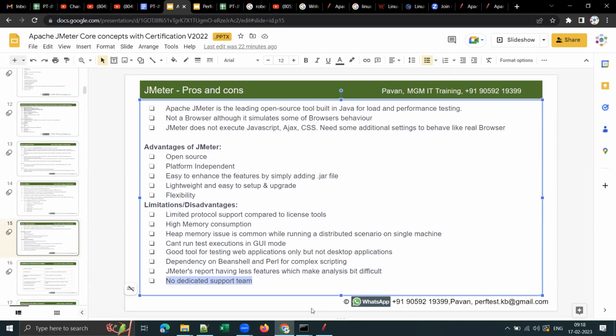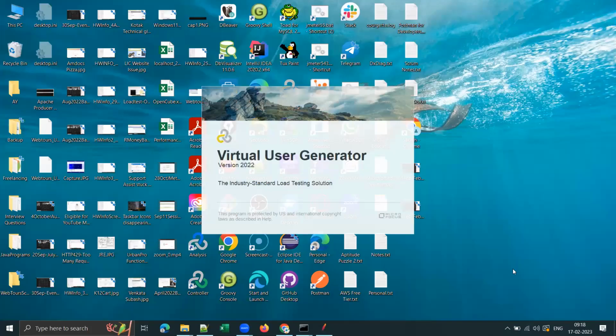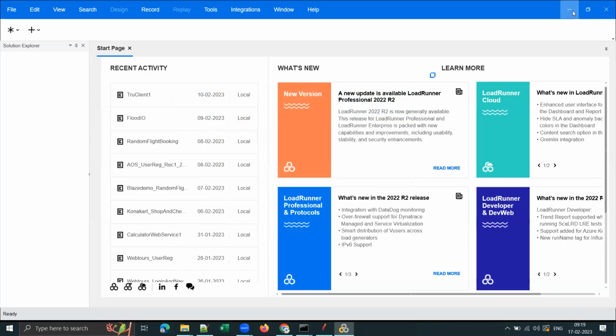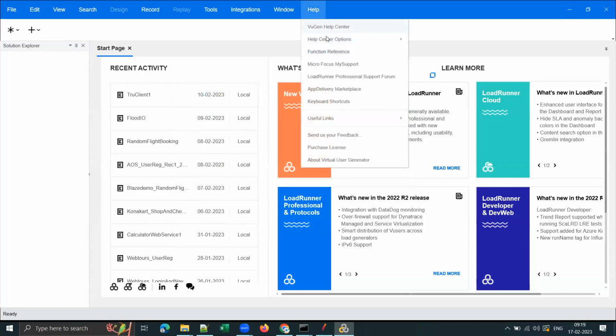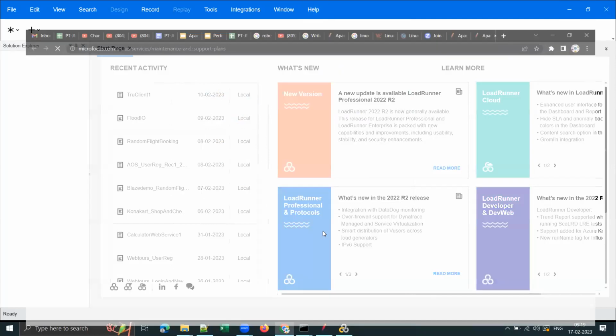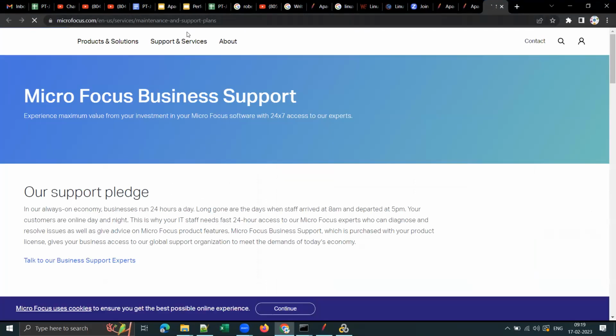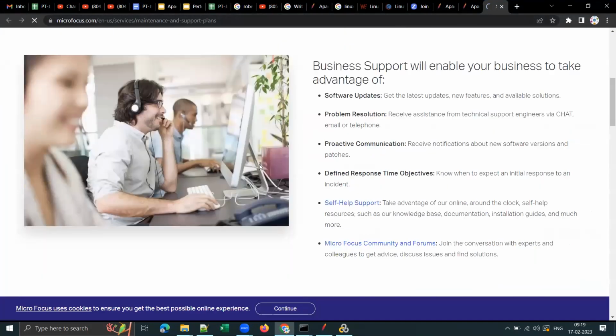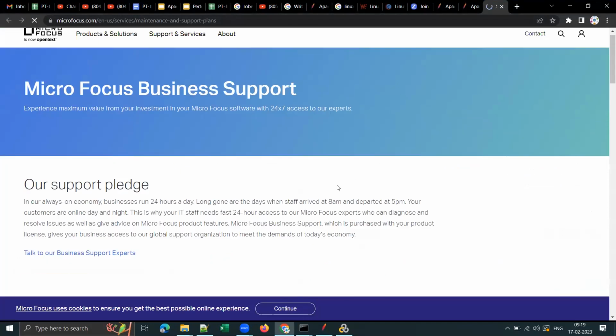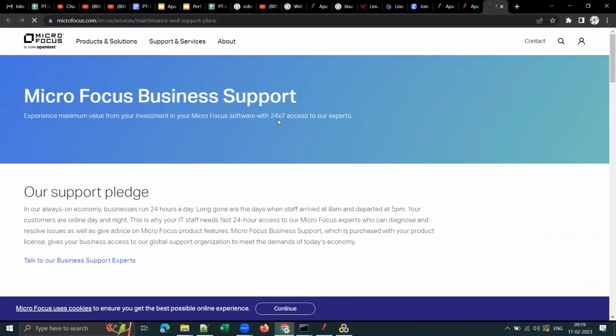When you go for any licensed tool like LoadRunner, if you are stuck with some issue, there will be a dedicated support team. You can raise a support ticket, and they will be able to help you. See, observe here, Micro Focus My Support. You can raise a support ticket, and they will help you on that issue. Of course, you need to have a Micro Focus LoadRunner license for that, but you will have 24/7 access to the support team.